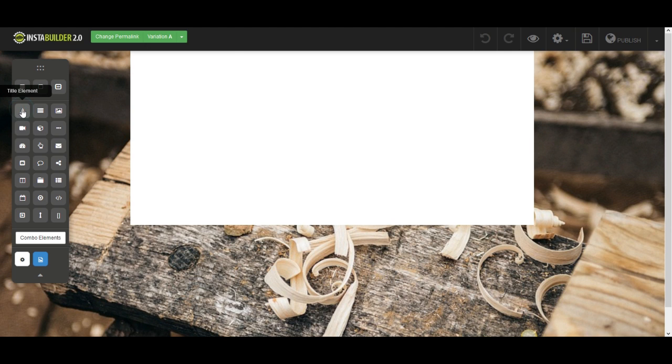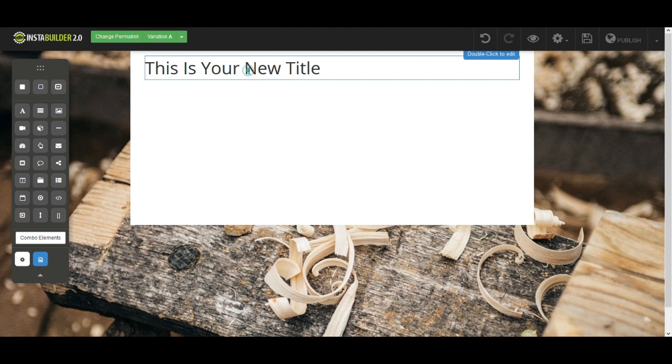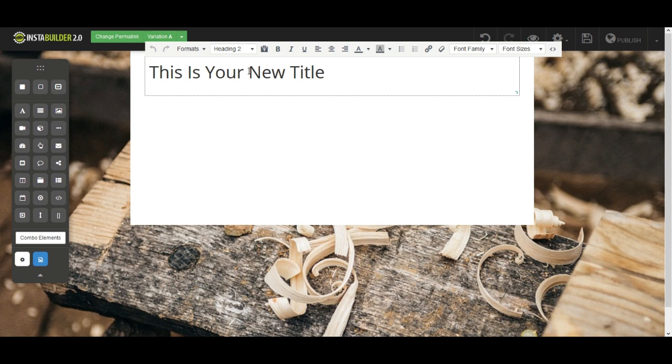Scroll over to the title element, click it, drag it over to our space. This is your new title. As you can see, double click to edit. When we double click, we're going to get this very powerful text editor. The reason I really like this text editor is because it has background color options and font size, font family, bullets, and all that cool stuff that you would need to do any kind of editing.